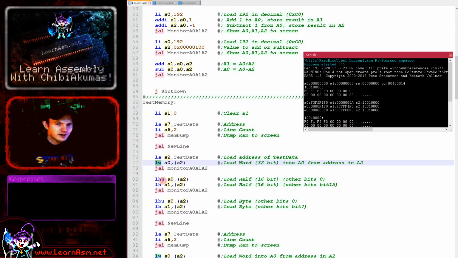LH will load half a word, 16 bits, and we've got two options here. We've got a load half unsigned, which will load an unsigned number, or load half, which will load a signed number. Now if you don't know, a signed number will need to maintain the negative or positive sign, and the way you do this is you fill any unused bits with the top bit of the value you've loaded. So if you load a half word, for example 16 bits, you would need to fill bits 16 to 31 with whatever bit 15 was, either a 0 or a 1, and that will maintain the sign of the 32-bit number that you loaded in from a 16-bit number.